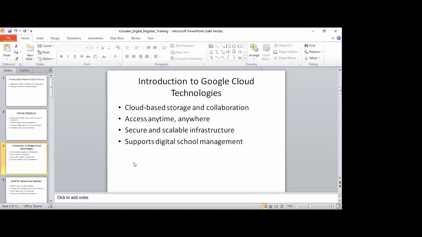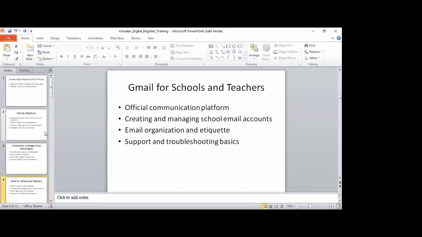And so we will have the Gmail, which I'll go through practically on how to create those Gmail accounts. When we have Gmail accounts, depending on the policy of the school and the directions that will be given by the ministry, it may form part of the official communication platform.